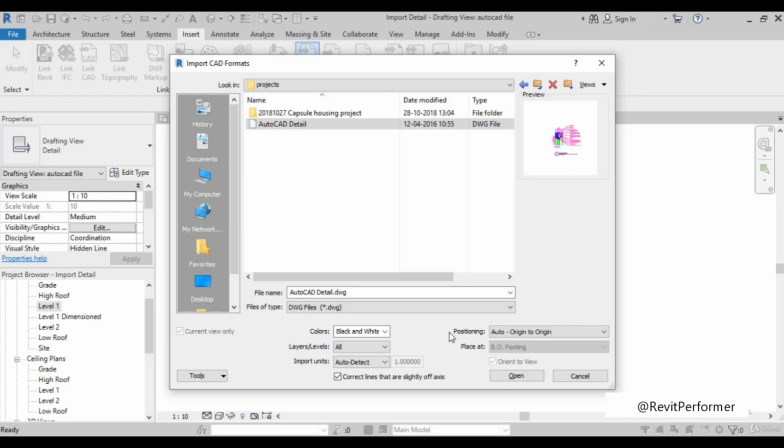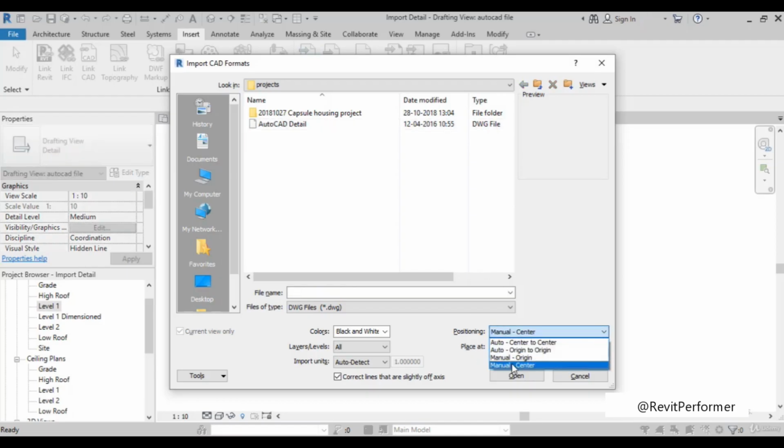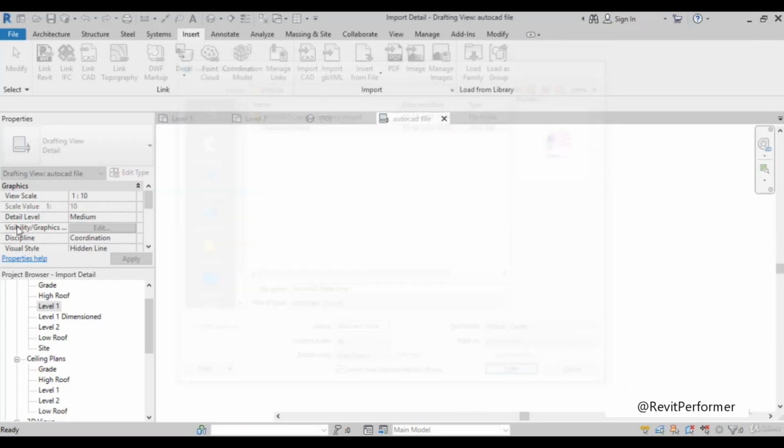Now you can head to the right-hand side, that is positioning. The positioning is origin to origin, because this is not related to Revit, so I don't want origin to origin. Or you can use it, but you have to adjust if the drawing is not in front of you. So I just want manual origins. I use manual center, so my cursor is in the center, and I can open it. When I go to open, I select this file and open it.